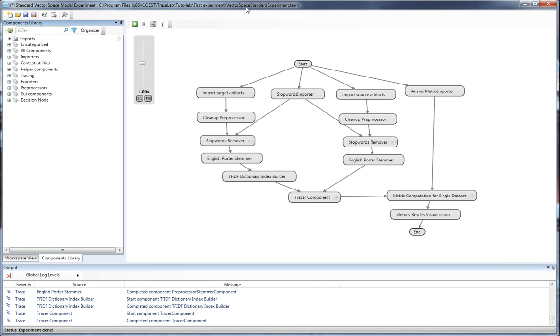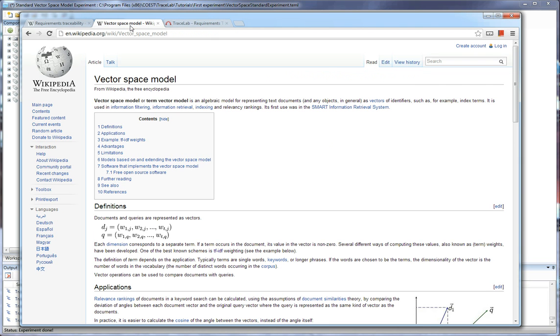Our experiment also uses one of the standard information retrieval methods, commonly referred to as the vector space model. For that, I'll go to Wikipedia, where we can read the definition of a vector space model. Essentially, it's an algebraic model for representing text documents as vectors. Those vectors can use different weightings for each of the terms. One of the best known schemes is TF-IDF weighting, which we are going to use. TF-IDF stands for term frequency inverse document frequency.